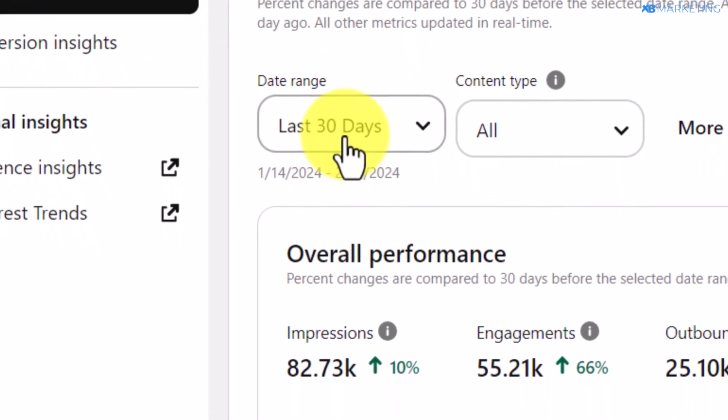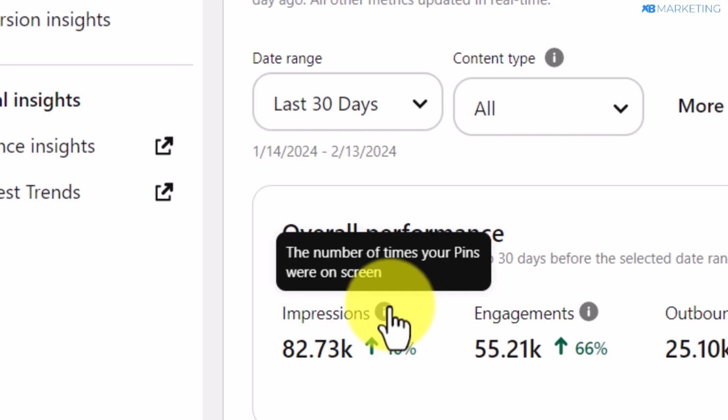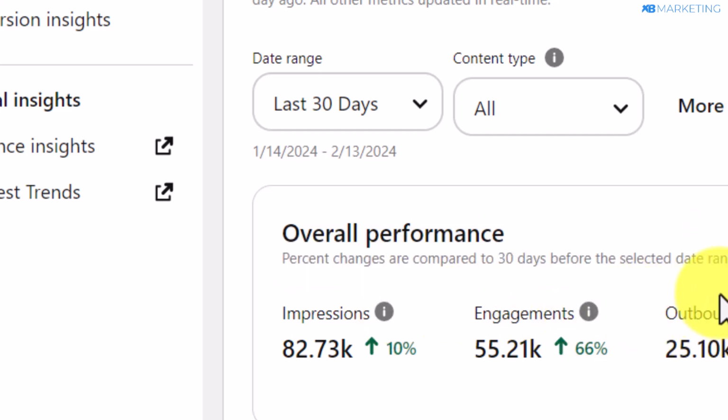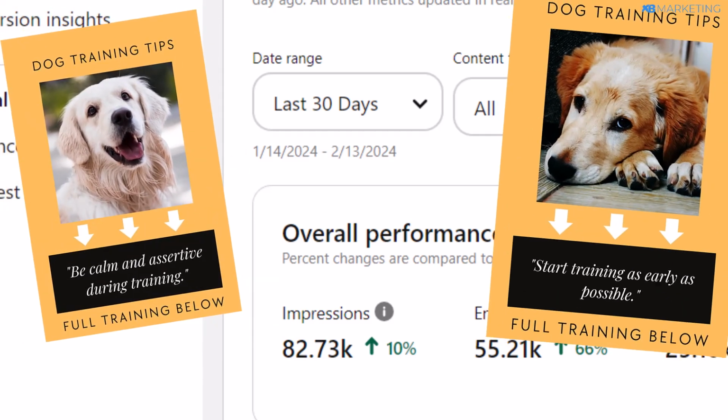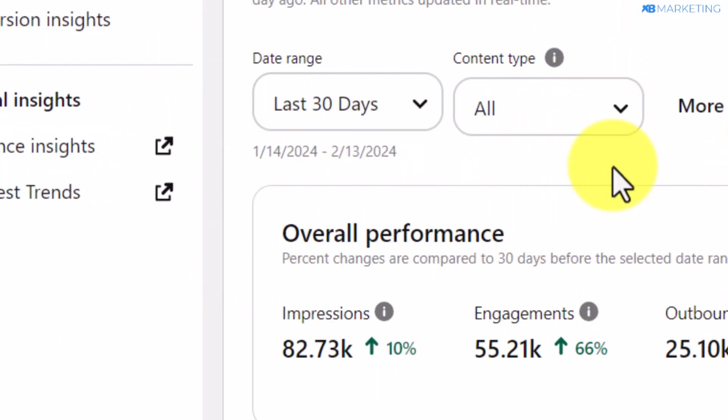And as you can see right here, this is a quick overview from one of my Pinterest accounts. And you can see the performance of this account in the last 30 days. It has generated over 25,000 clicks to my affiliate link. And this is because I created high quality pins on Pinterest like this one, and this one. And I'm also going to show you how to create these high quality pins.